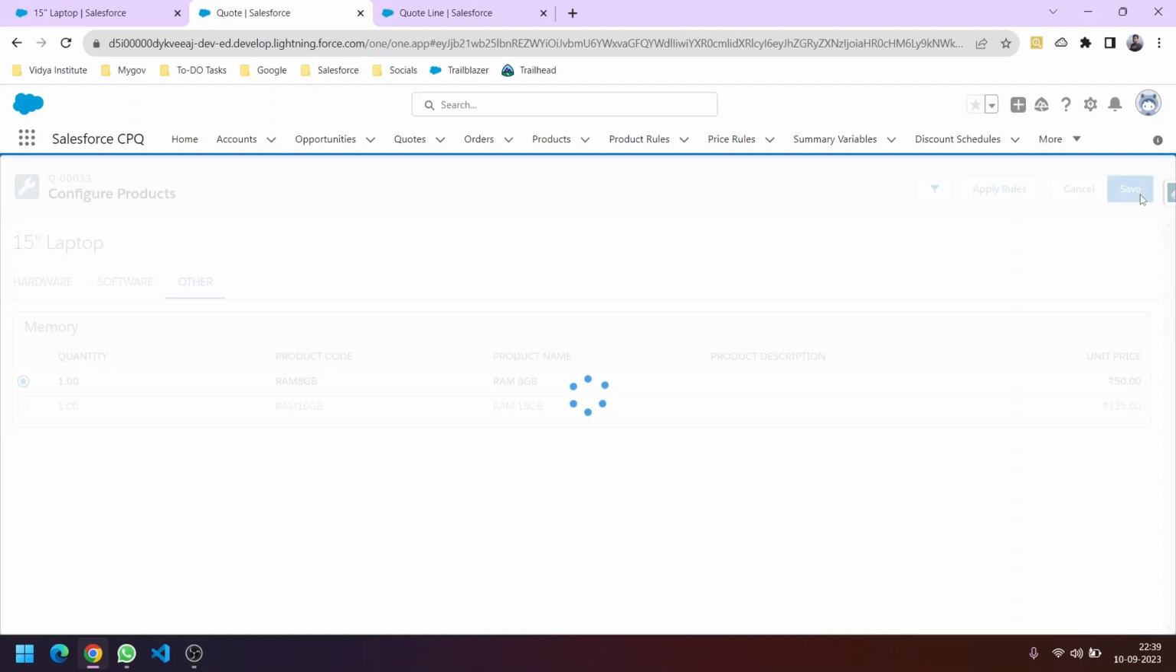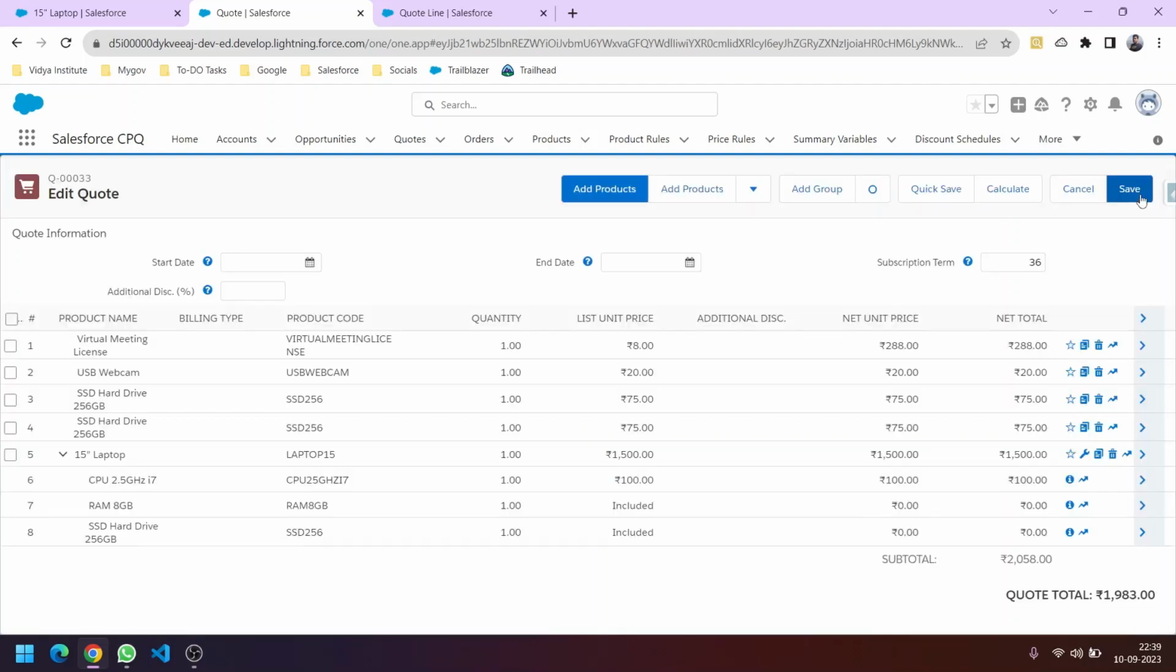you will see in the quote line editor a separate way of representing the quote lines. You can see this is the way. In the case of a normal product, it is just one quote line, but here you can see a down arrow, and these are the options which are part of this bundle.